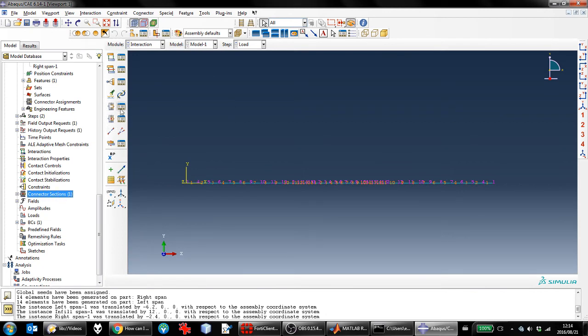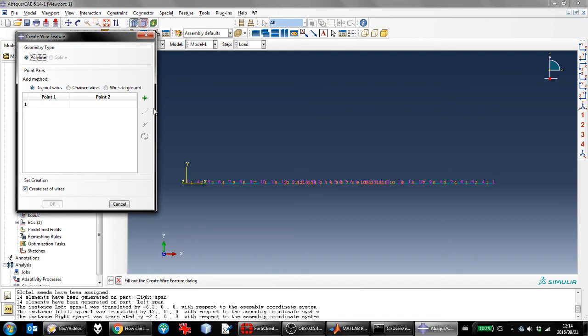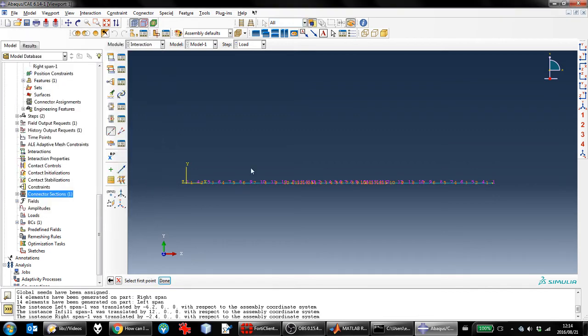You'll see here, if I go back to the toolbar, you can also assign connector sections with this tool. But to do that, if you click on it, it's going to ask you for a wire or attachment line. Now, like I've said in class, in Abaqus, you can actually have connectors where the 2 points you are connecting aren't coincident. So what you want to do first is escape that and go and create your wire feature. We're going to have disjoint wires, otherwise it's going to chain it, and we're going to select 2 points.